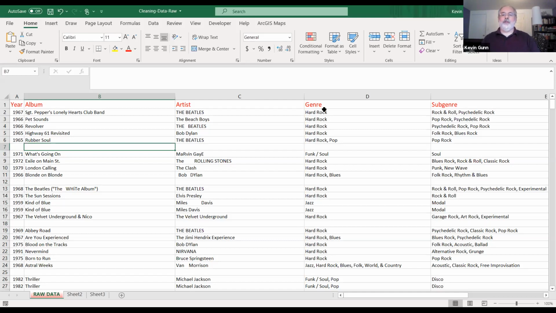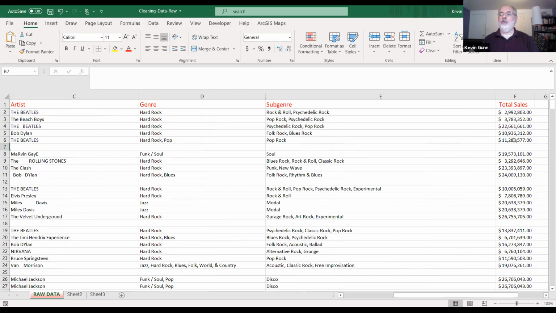So I look over at genres here, and I also see some designations where you have hard rock pop or hard rock blues, that sort of thing. So I have to look at that and I have to make decisions. Do I want to keep that as hard rock? Do I want to keep it as pop? That sort of thing. So I look across here and also see the total sales listed up here. So that's a general quick overview of this set.